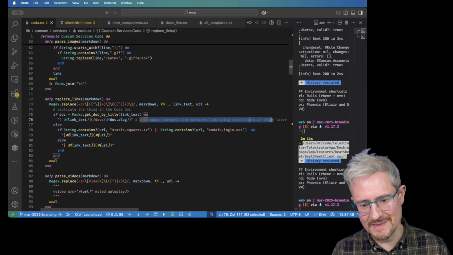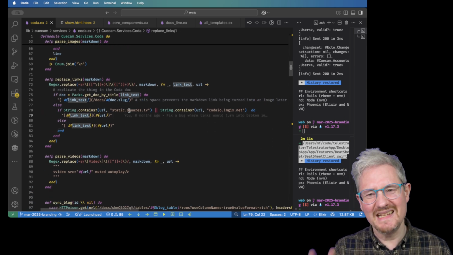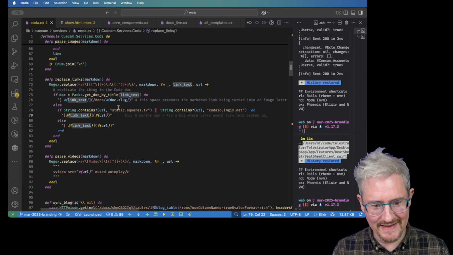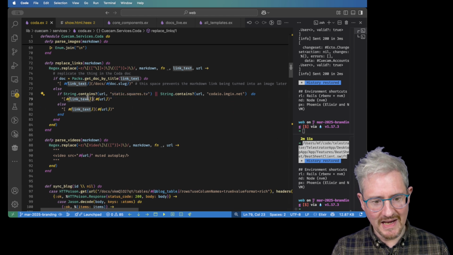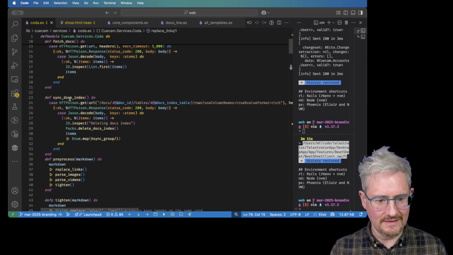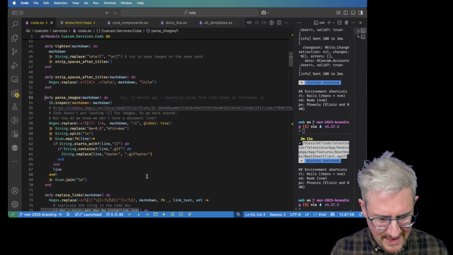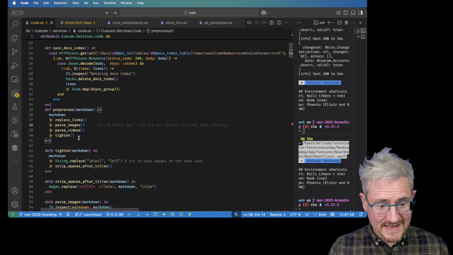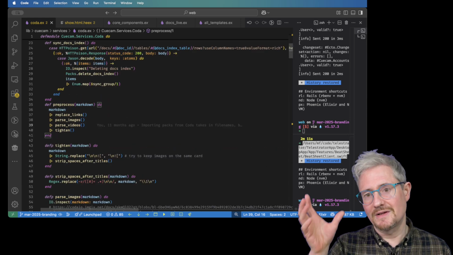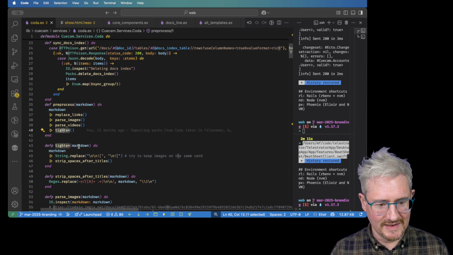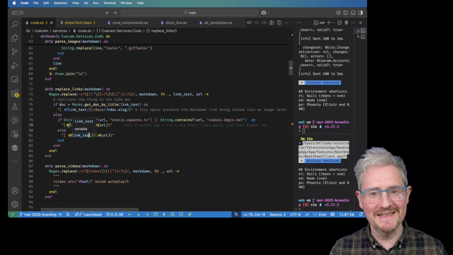So yeah, you see this space prevents the markdown link being turned into an image later, and it's all very hacky, to be honest. Also I'm looking for this static squares.tv, and turning these into images. So that replaces the links with images. We do some stuff with images here as well. GIFs. I'm looking for videos in here. I've got a little syntax that I use, and then a little bit of tidying up. So there's quite a lot of processing that goes on.